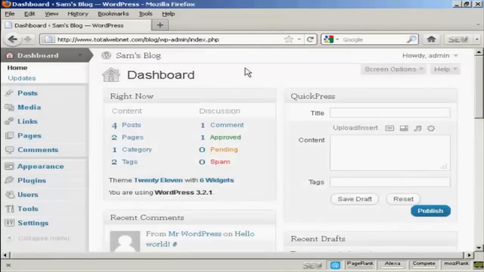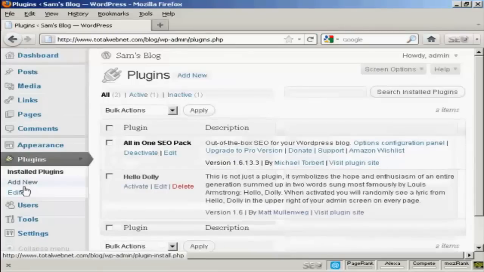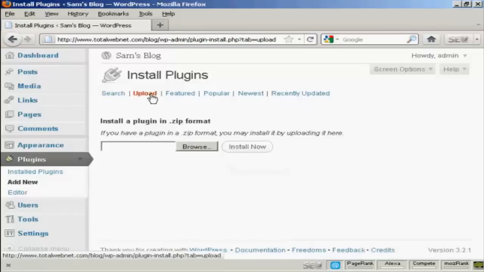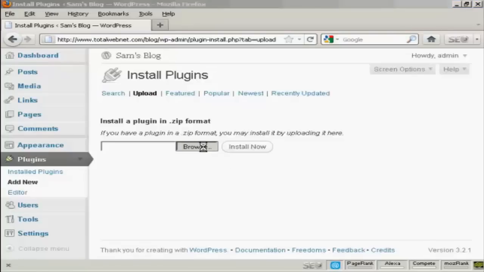And now I'm going to upload the plugin onto my website, and I'm going to go over to Plugins and select Add New. Takes me to this page that says install plugins, and I'm going to upload it from my computer's hard drive, so click here on upload and then click the browse button so I can find it on my hard drive.